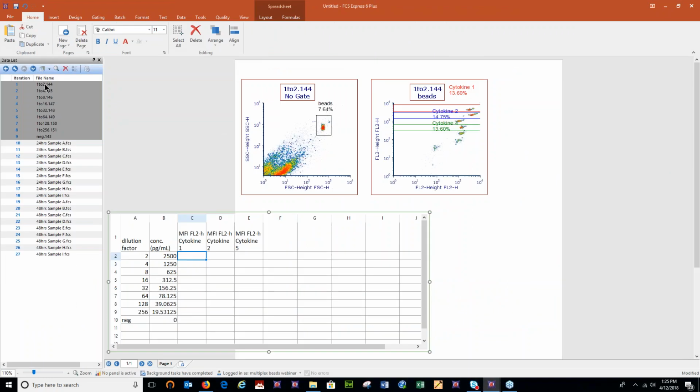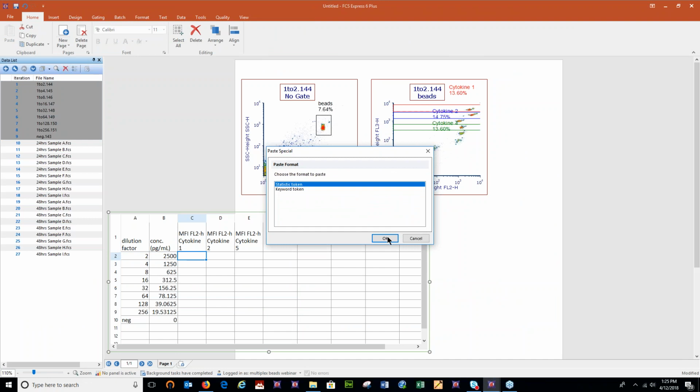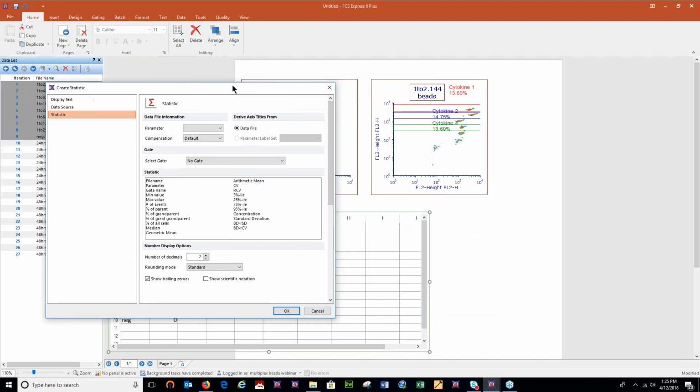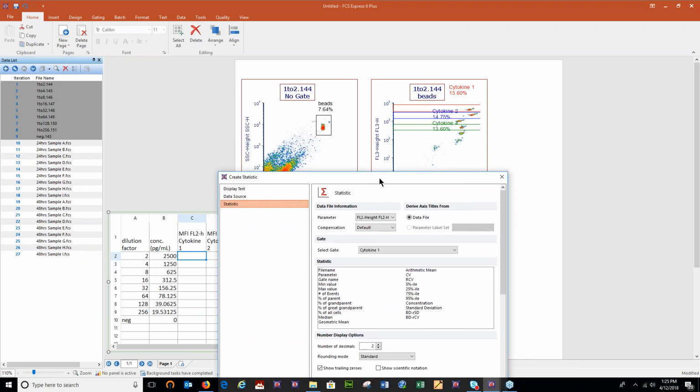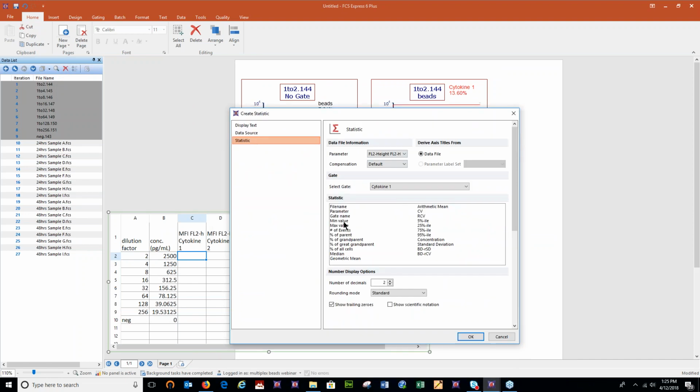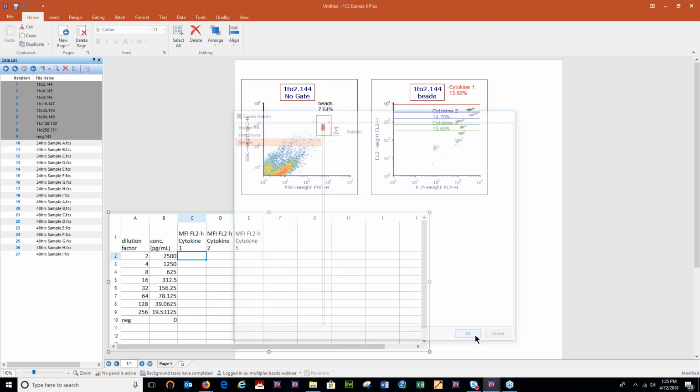All right, so here we can drag the results directly from the data list. I'll just select all of these files from the data list. Those correspond to my standards. Put in our statistic token, and the quantitation parameter again is FL2 height. The gate we want this time is cytokine 1. We're filling column C, which corresponds to cytokine 1, and we're going to put in the median. That's up to you what you want to analyze. Traditionally, I think most people choose median, but you can choose other measures of central tendency if you feel it's more appropriate.